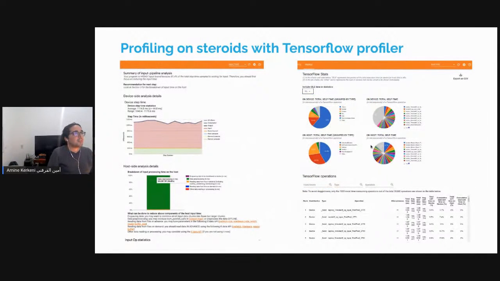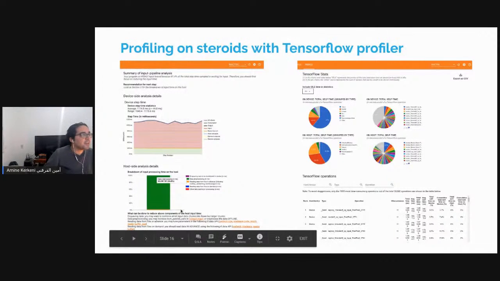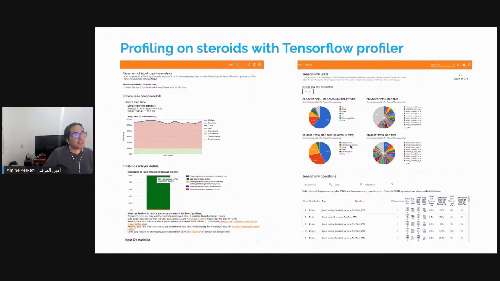The other sections you have in the profiler are the input pipeline analysis, where you could see in detail what's happening with your input pipeline. You could see here even a recommendation on how to have better input pipelines. You also have a section that would show you TensorFlow Stats, and you could see the time or the number of operations executed on the GPU and what is executed on the host. So you see here, on device means on GPU if you have a GPU. And on host, it's what is executed on the main CPU.